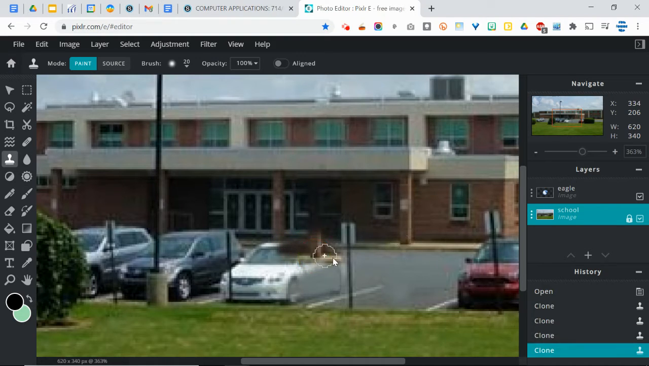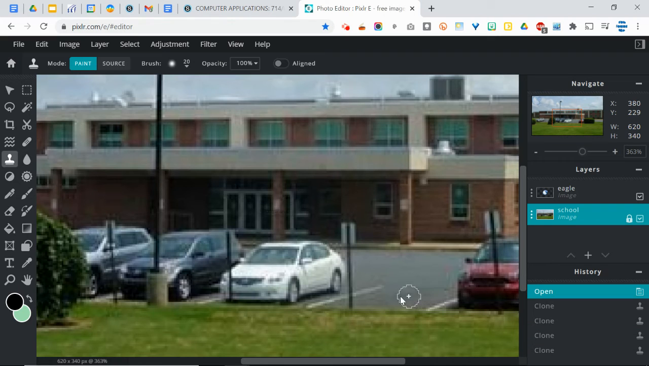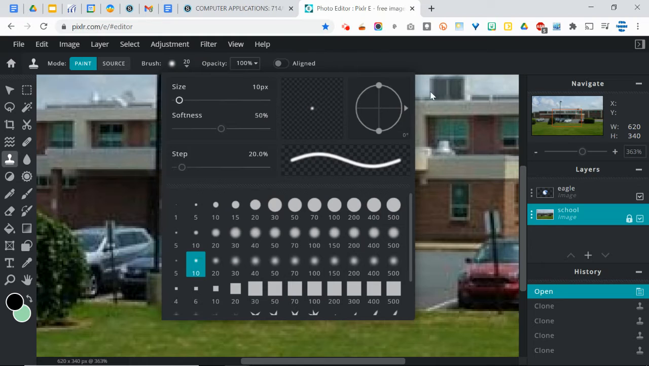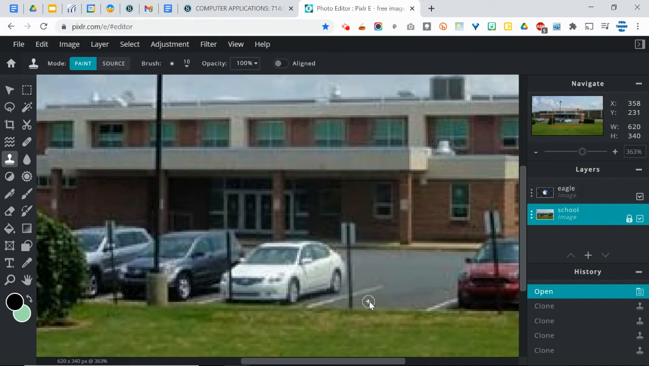So instead, I'm going to undo that. And I'm going to go back to where I was to start. And I'm going to come down to the bottom portion. And I'm going to go back to 10 here. I think that's what I had earlier. There we go. And I'm going to start down here instead. And now I can come around and just very carefully start to replace the car.